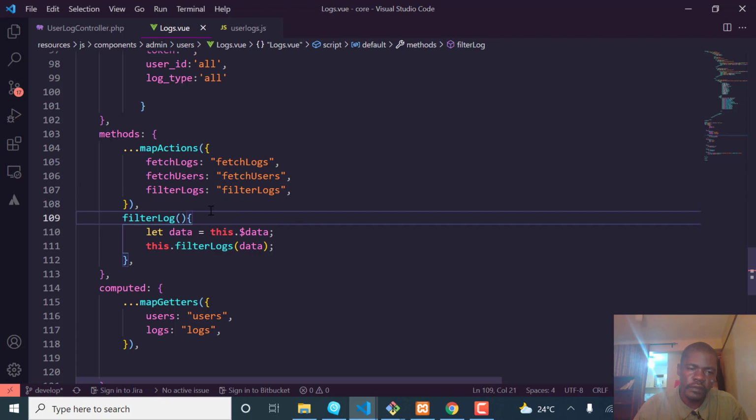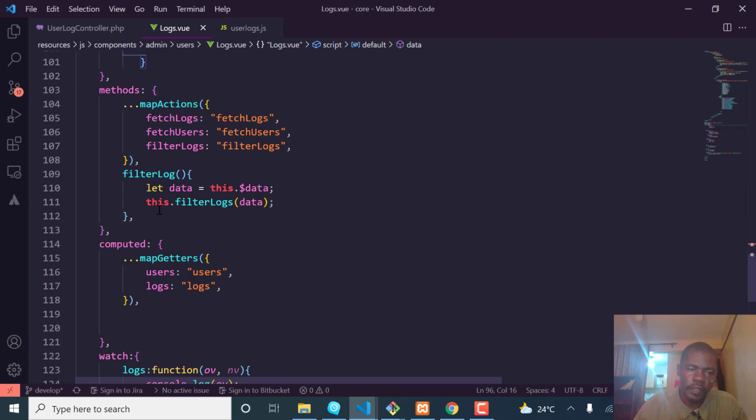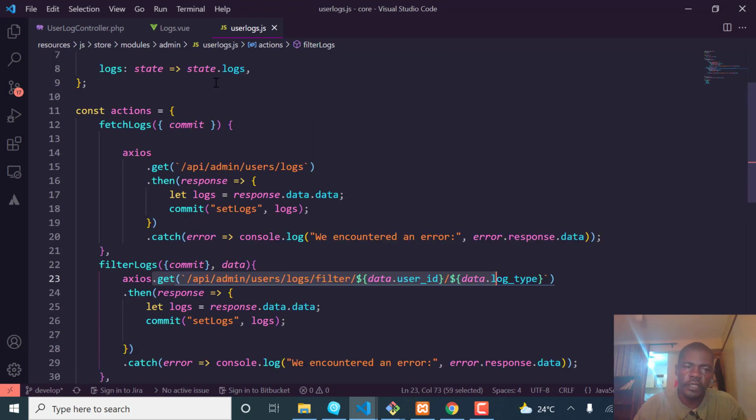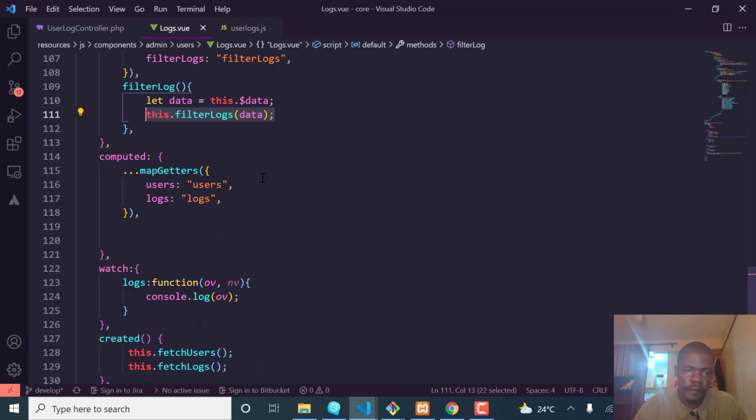And what does it do? Basically, I'm just getting the data from the data object here, and then I'm just calling this filter log action that we just saw here. In this filter log, when I call it, I pass there the data. It is going to make a request to the API, and then it is going to come back with the data. It's going to update that data there.